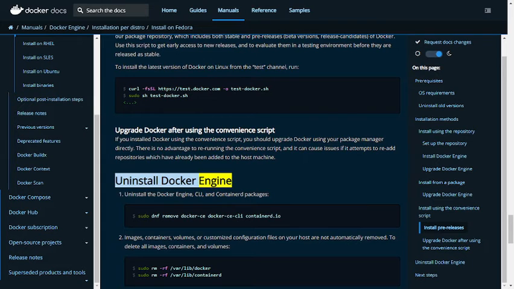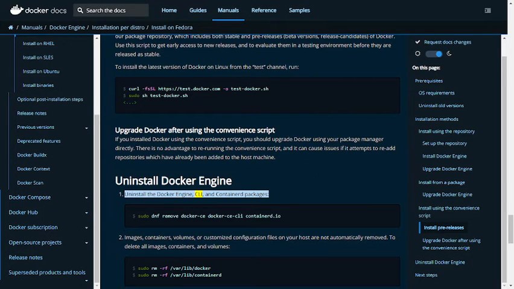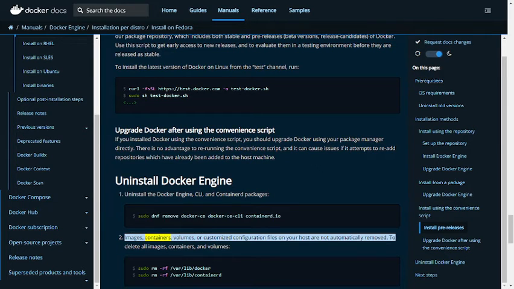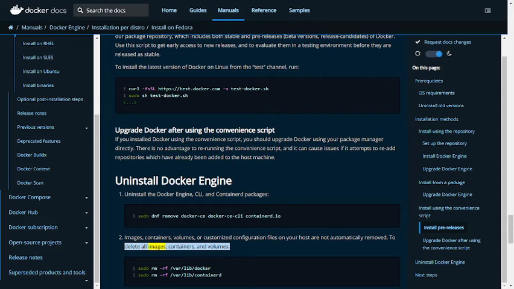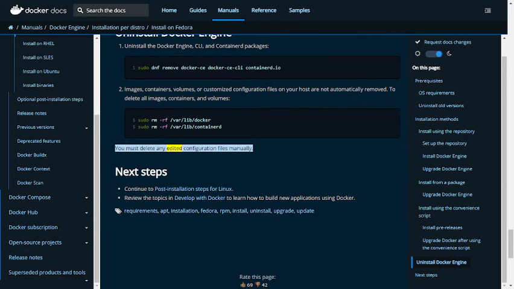Uninstall Docker Engine. Uninstall the Docker Engine, CLI, and containerd packages. $ sudo dnf remove docker-ce docker-ce-cli containerd.io. Images, containers, volumes, or customized configuration files on your host are not automatically removed. To delete all images, containers, and volumes, $ sudo rm -rf /var/lib/docker, $ sudo rm -rf /var/lib/containerd. You must delete any edited configuration files manually.